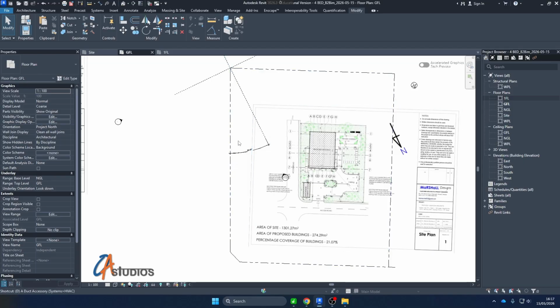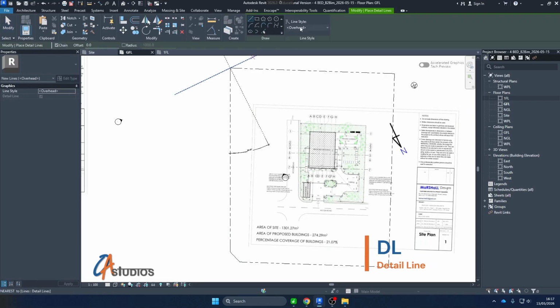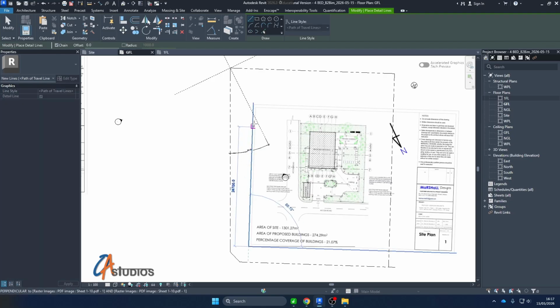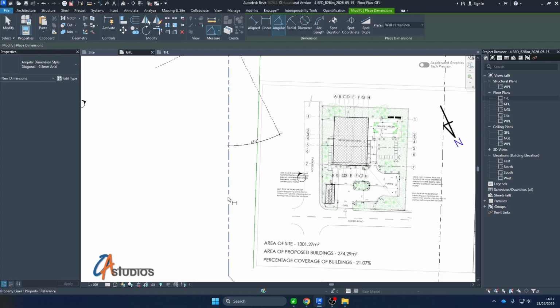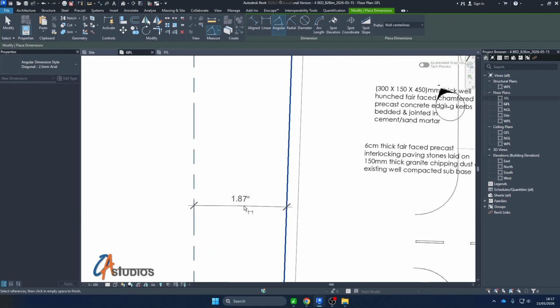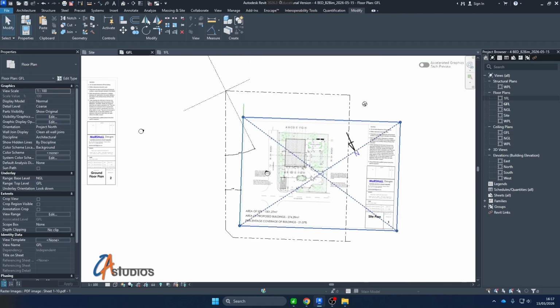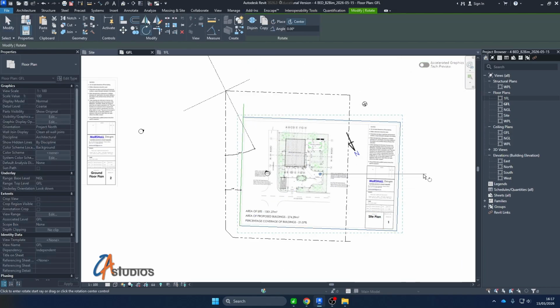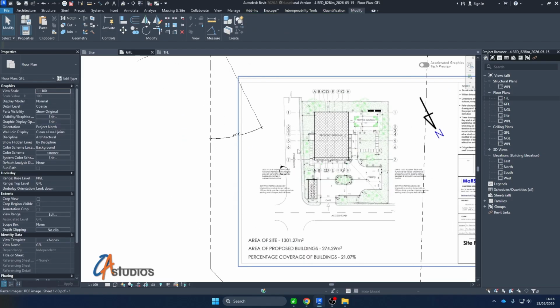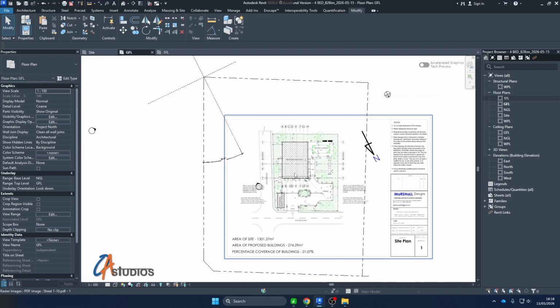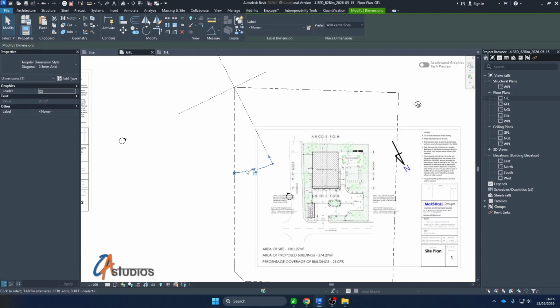Okay, so I can do DL for detail line. I will just choose maybe a line with color this. So I'll just draw this line in alignment with this. What I want to do is to get this angle so that I can rotate it exactly. So I'll do this and get this angle, which is 1.87. So if I select this, I would rotate by 1.87 and it's straight. Okay, you can see it's now straight. Okay, so different ways to kill a rat, as they say.